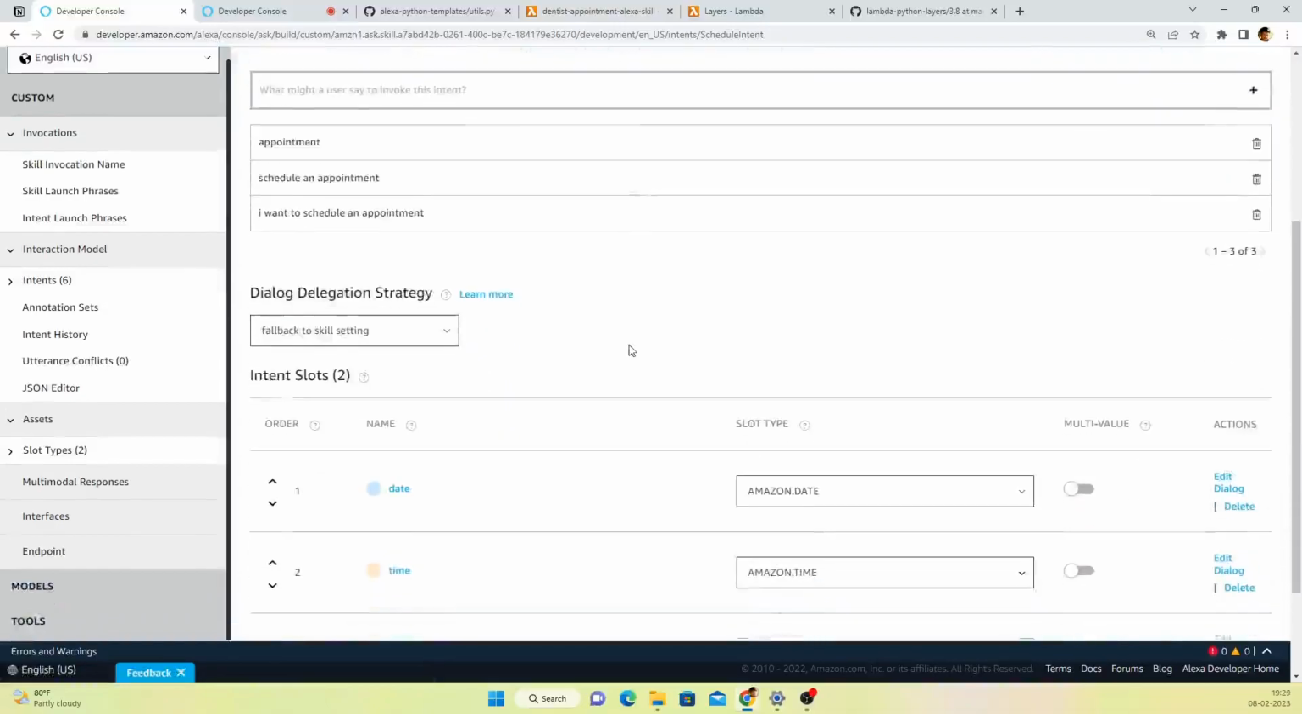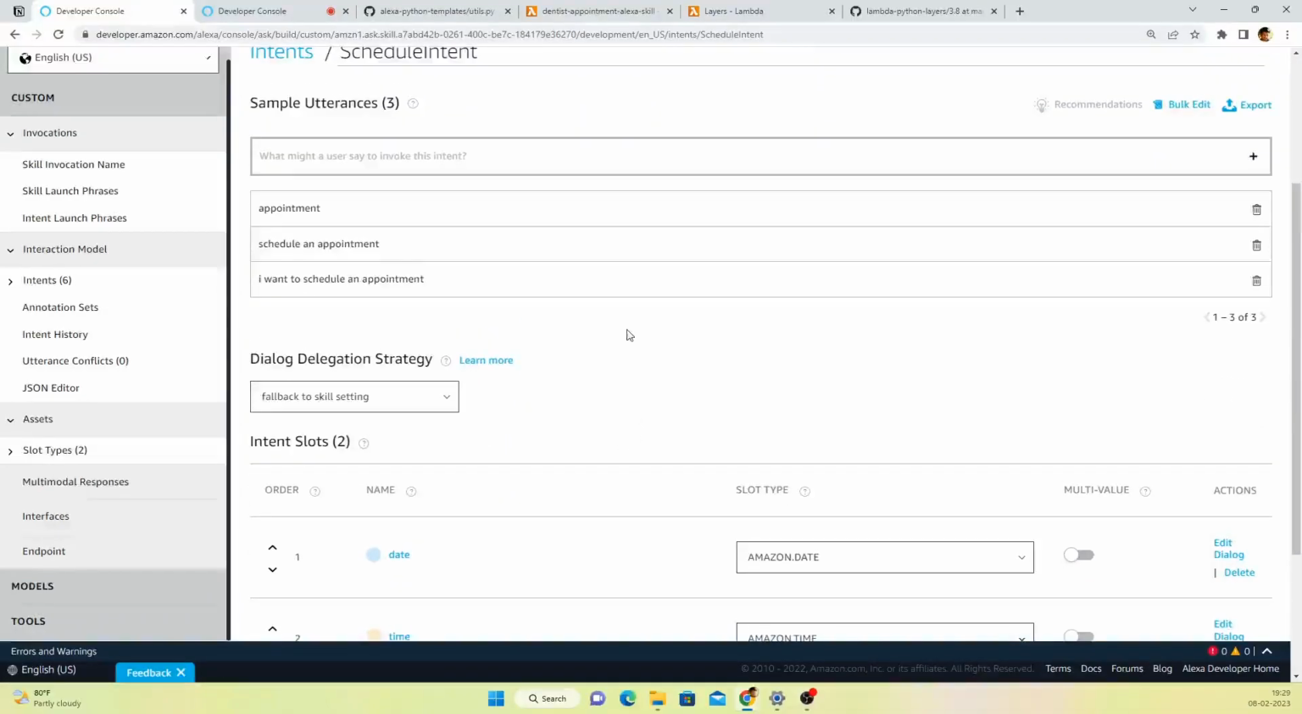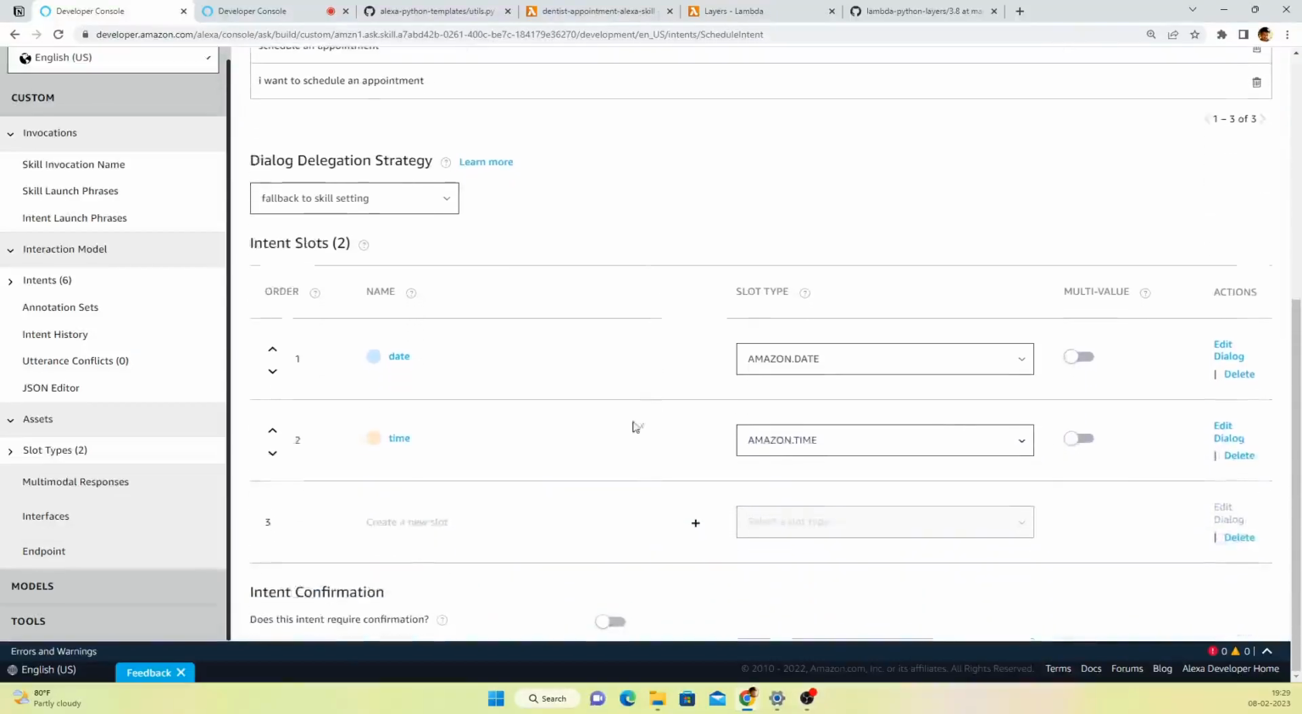So as of now, what we have done is we are assuming that the user is going to say I want to make an appointment, and we are thinking that they are not going to say any date. So we are making this a required slot. We are going to prompt them for what date and what time. We are going to fill the particular slots. We are going to send it to the backend. So that is what we have done till now.